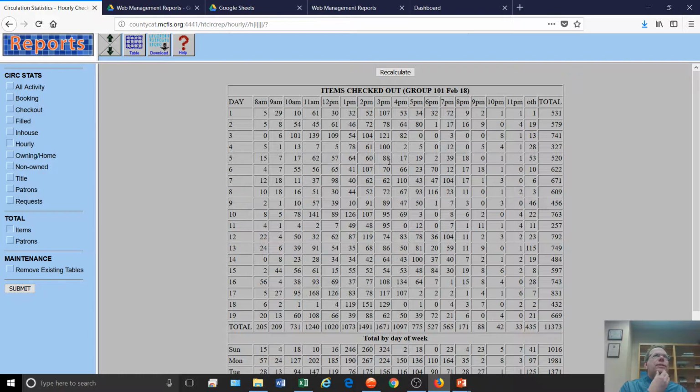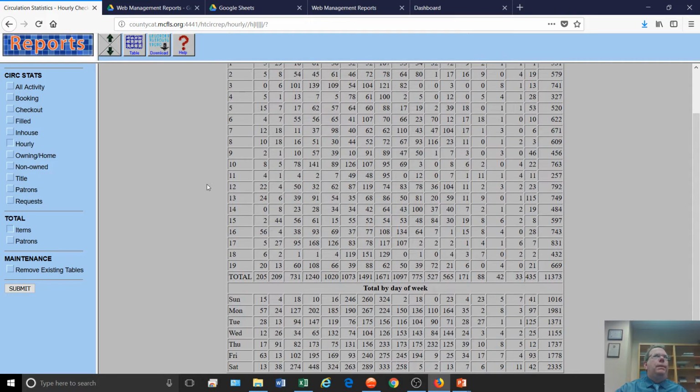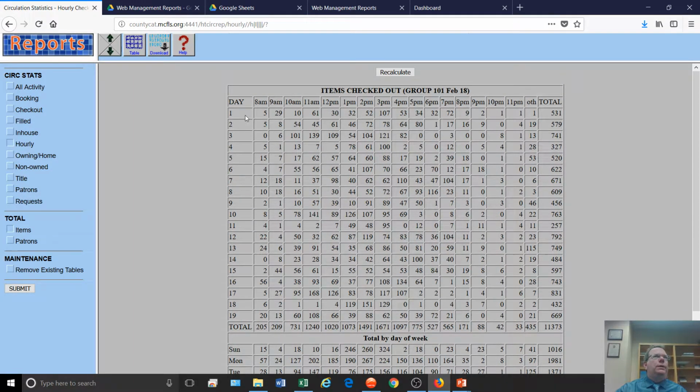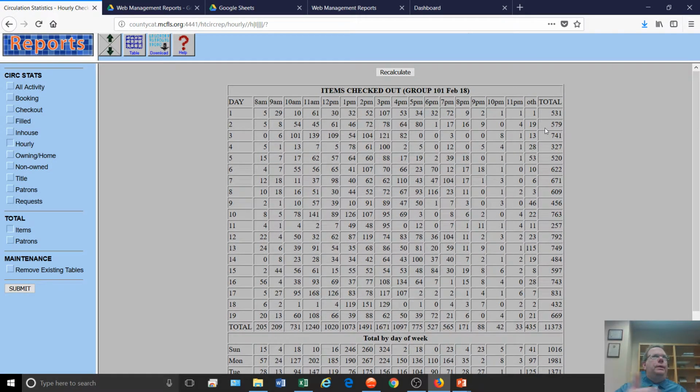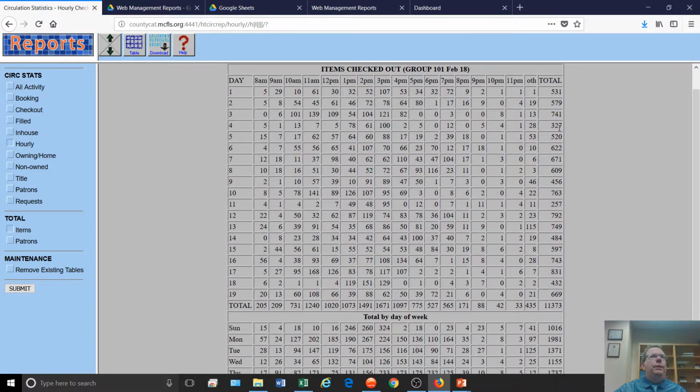Okay, so this is the items checked out, and pay attention to the fact that these are using those stack group numbers again. So this is 1001, which is the Franklin self-check group. And it shows you how their self-checks are being used throughout February. So day of the month is a column along the left-hand side here, and then the times along the top. And that's just their self-check and how they're being used throughout the day. Down below, you have the total by day of week and the times of the day that they're being used here.